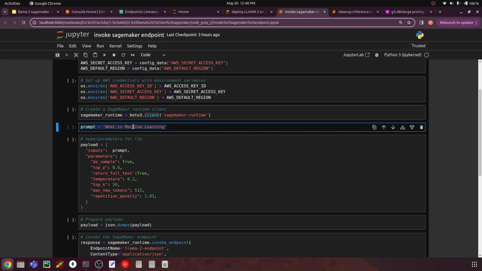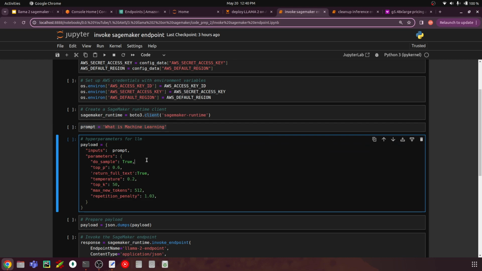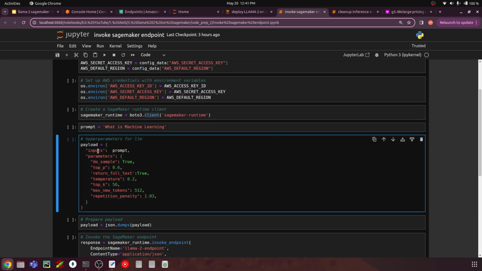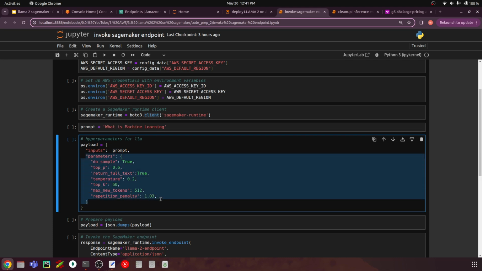Here I'm just asking a simple question, what is machine learning, and then we have the payload. This payload is structured as a dictionary, which will be converted to JSON later, because the request we send to this SageMaker client should have the payload in JSON format. That's why we are doing this. In the inputs we first have the prompt, the question that we are going to ask, and then we have some hyperparameters. Again, you can look up the meaning of these hyperparameters to understand them better.